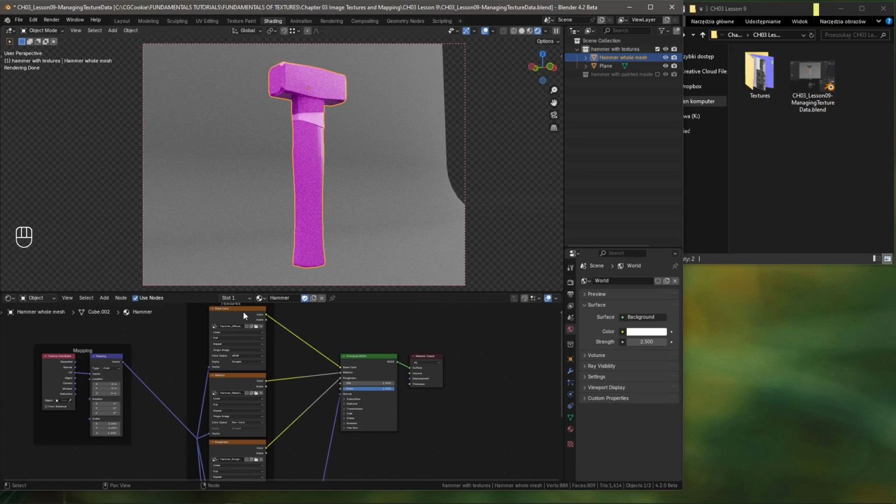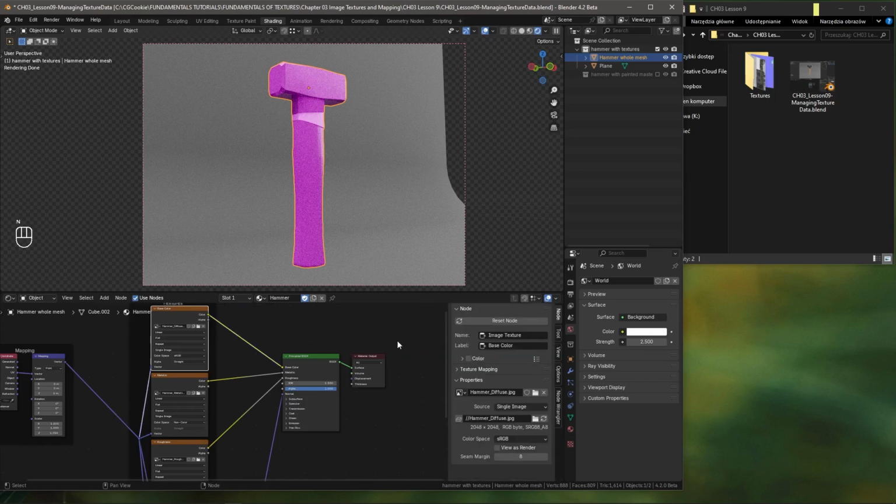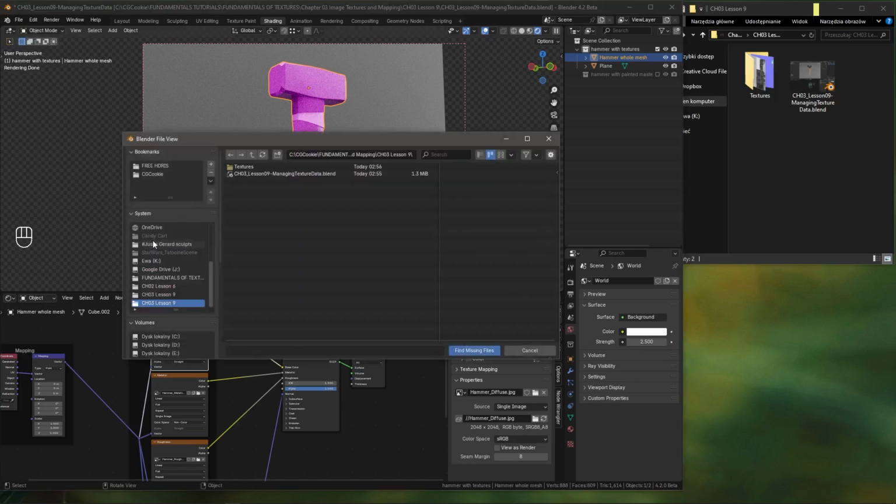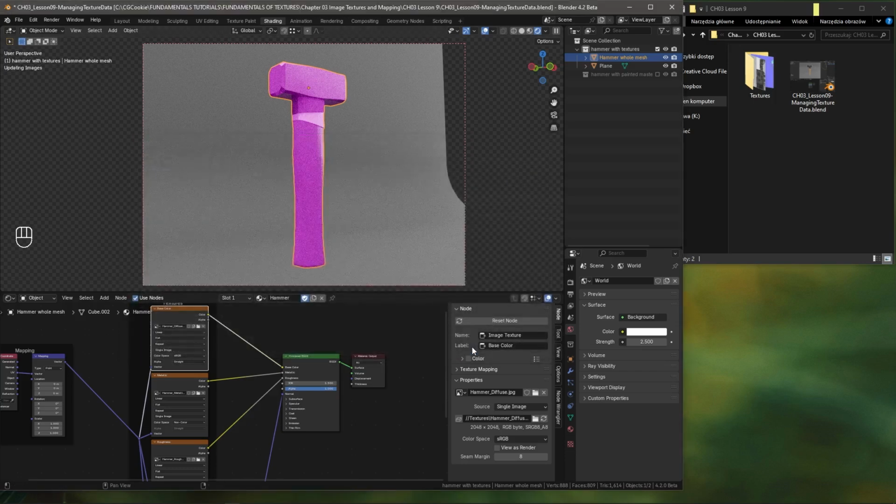We can select one of the textures and press N in the shader editor to see where Blender is looking for the textures. So now it's trying to find the textures in a different place. We can fix it by going to File, External Data, and Find Missing Files. The window will open and we need to go to the folder we put the textures in. And they're working again.